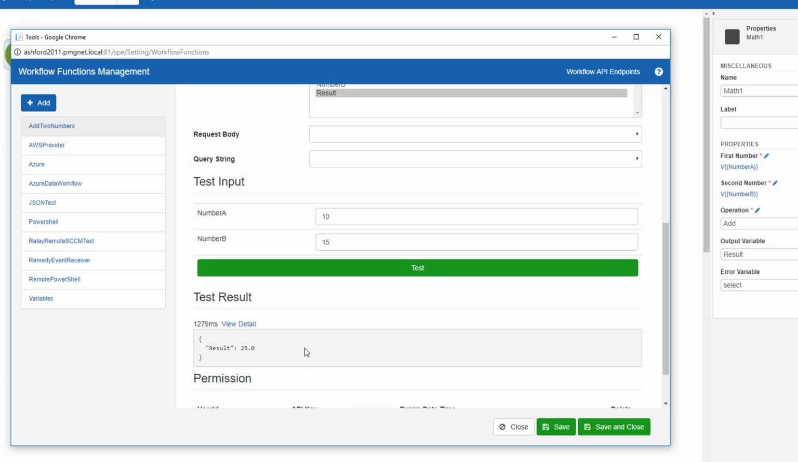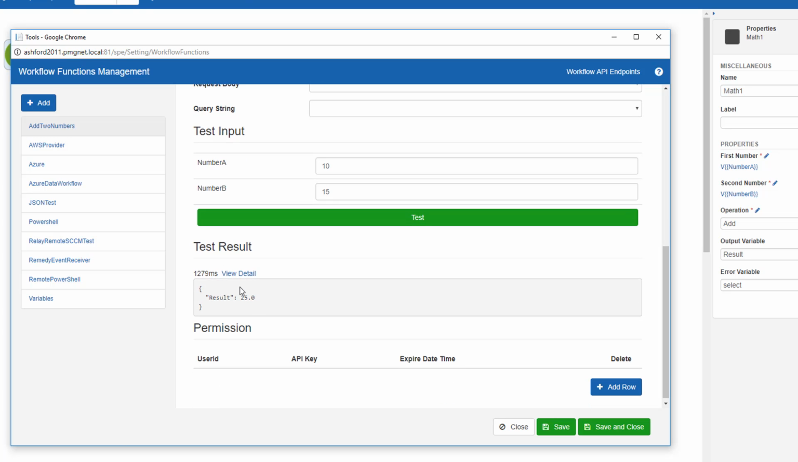This is great. So I see that 10 plus 15 results in 25. Actually, the result happens to just be the name of the variable that I created. It's very nicely named in this case. And this is a JSON document, which is relevant for other modes of using workflow functions. But we're just going to take this as a given for now and just assume that this is going to work the way that we need.